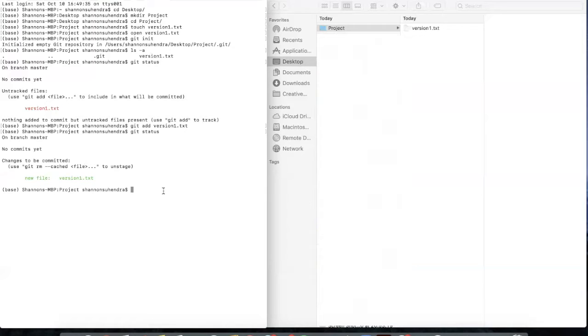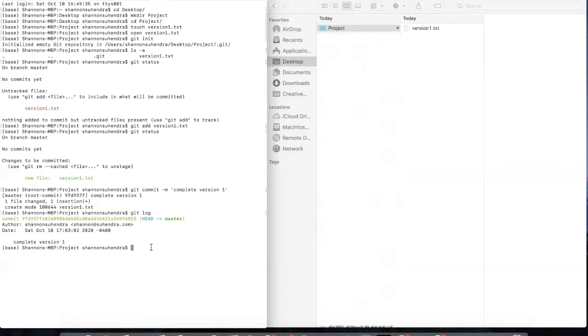Now we can commit this under version control using git commit and use the -m to add a commit message. Now this is very important as this can help you keep track of what changes you have made in each commit. So we can name this complete version 1. Now you can see what commits you have made by using the git log command. Over here, you can see when this commit was made and the name of your commit.